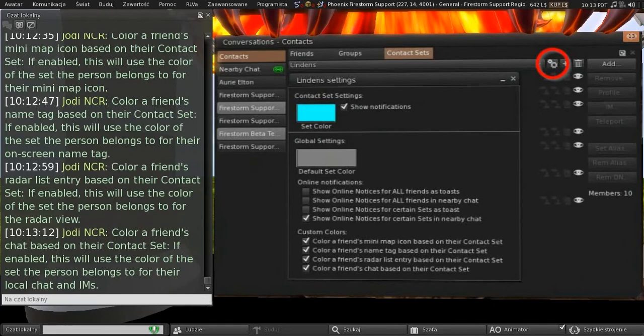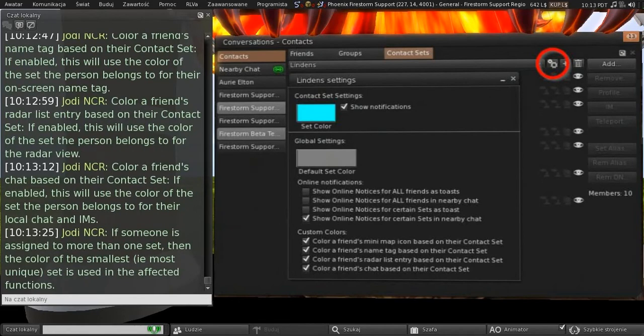And then we have color a friend's chat based on their contact set. If this is enabled, this will use the color of the set the person belongs to for their local chat and IMs. Now, if someone is assigned to more than one set, then the color of the smallest, for example, the most unique set, is used in the affected functions.